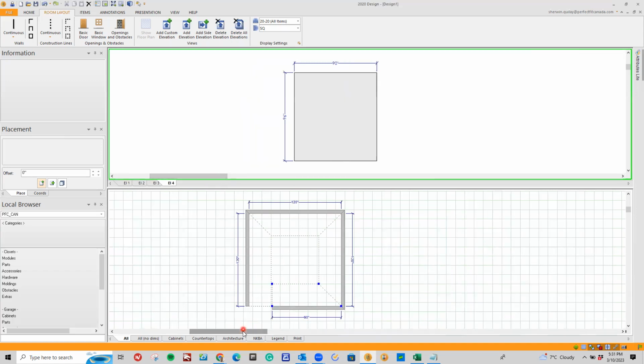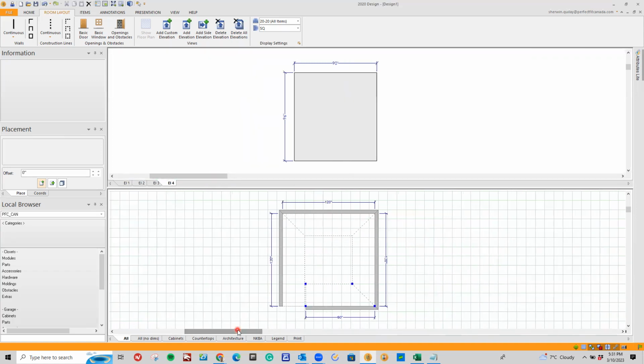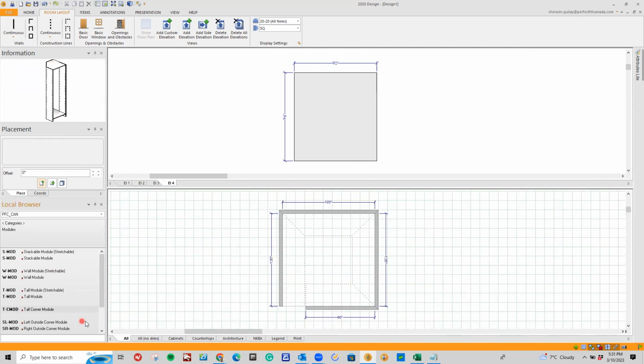In our earlier videos, we spoke about wall modules as well as tall modules, and we want to use the elevation to actually drag and drop. For our corner modules, we're going to be primarily using the top view. 2020 is fantastic by having us use a split screen. In our local browser, I'm going to select our catalog, PFC Canada. We're going to double click on our modules, and below our stackable wall tall are our tall corner modules. We can see the information illustration here.